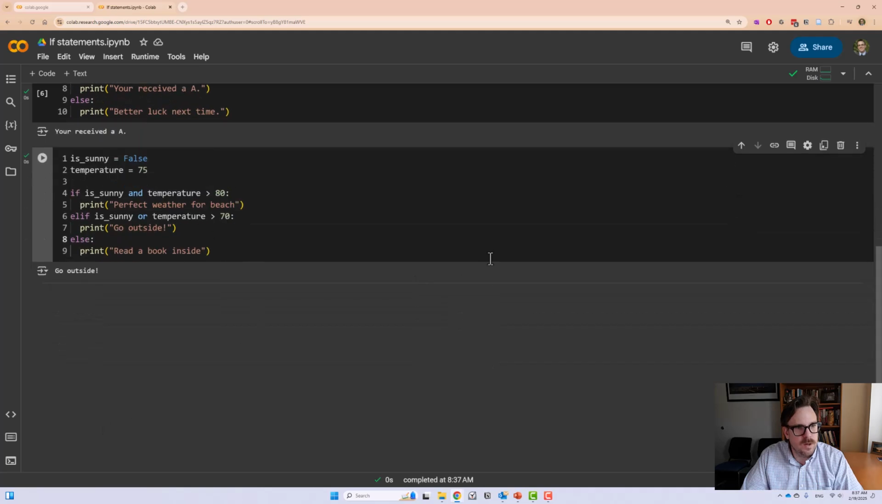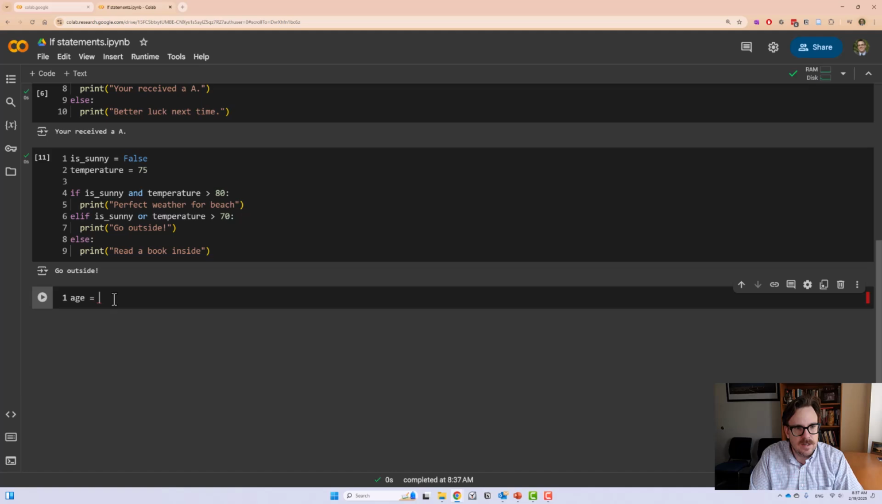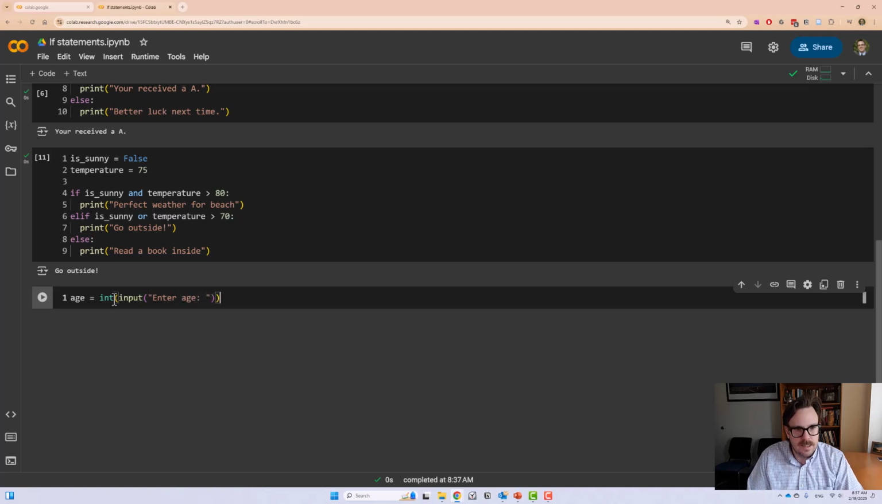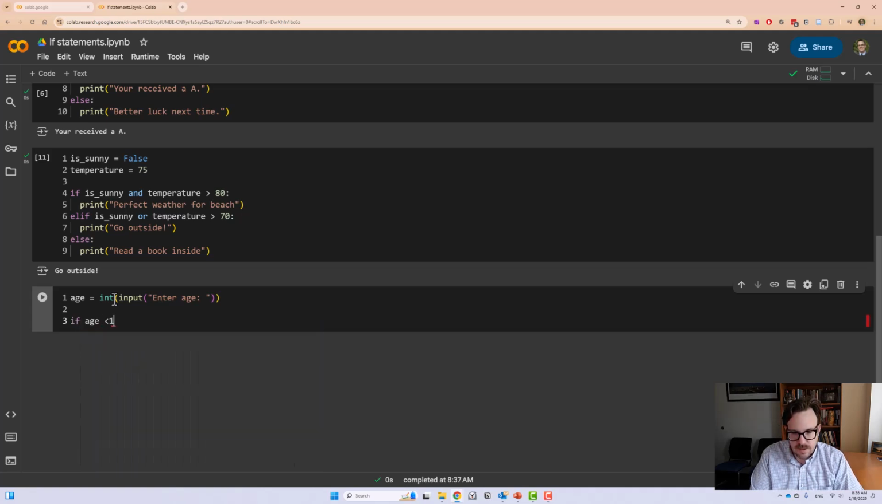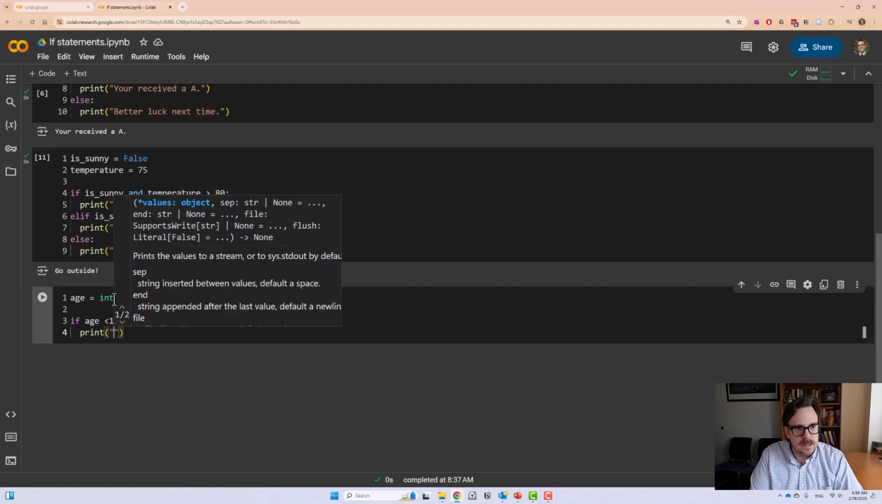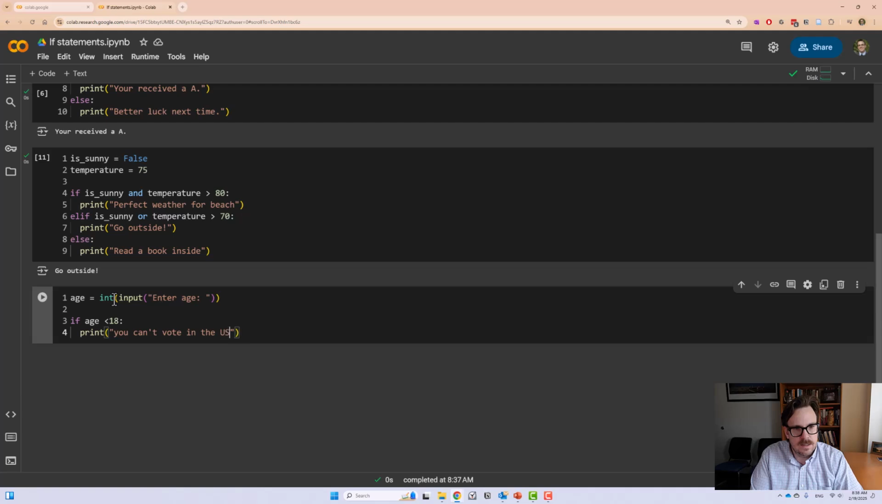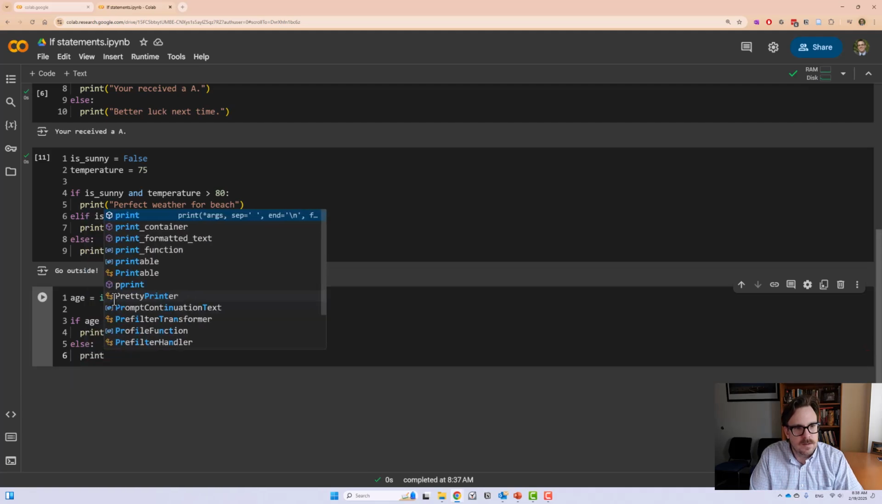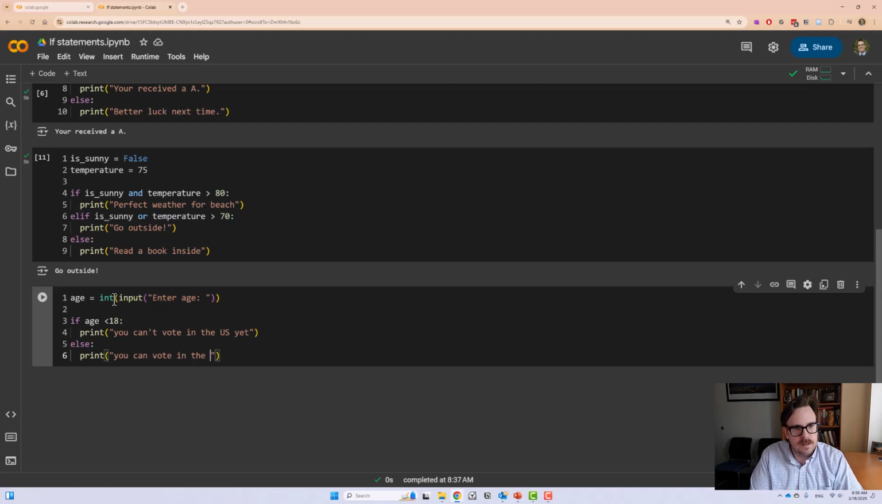We can ask for inputs if we want, so that we can make this interactive. We can say age is equal to an integer of an input, and we could say enter age, and then we could say if age is greater than 18, or less than 18, print you can't vote in the US yet, and else print you can vote in the US. So it'll prompt us to add an age, and we can put an age and say we are 35, and we can vote in the US. Every time we run it, we'll get the prompt again for this. So let's say 16, you can vote in the US.